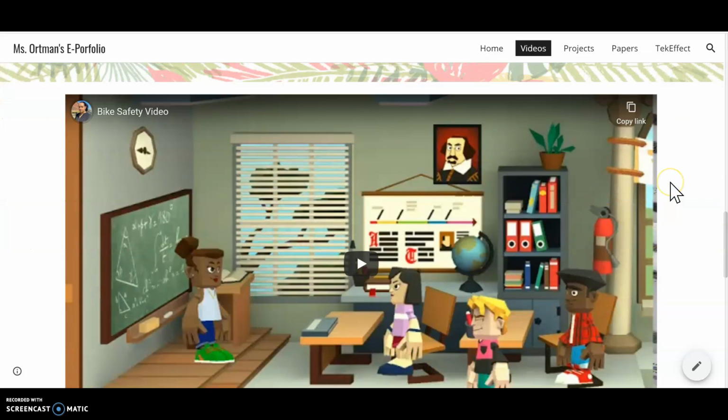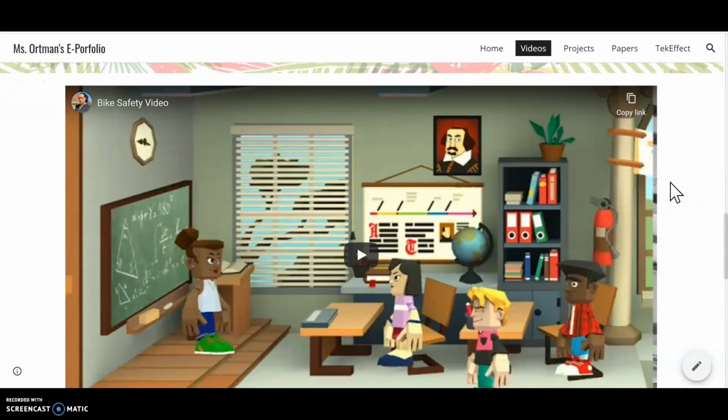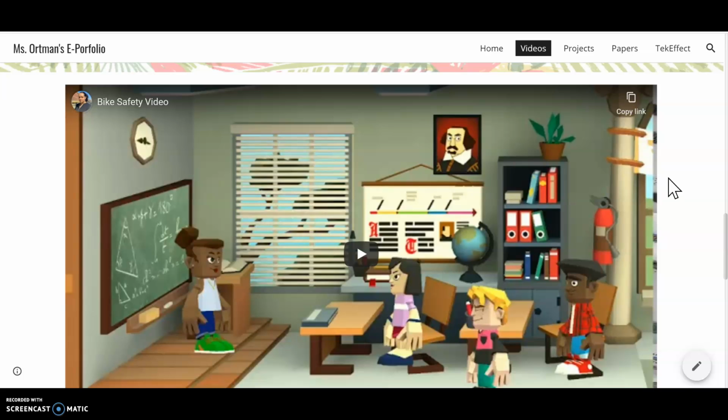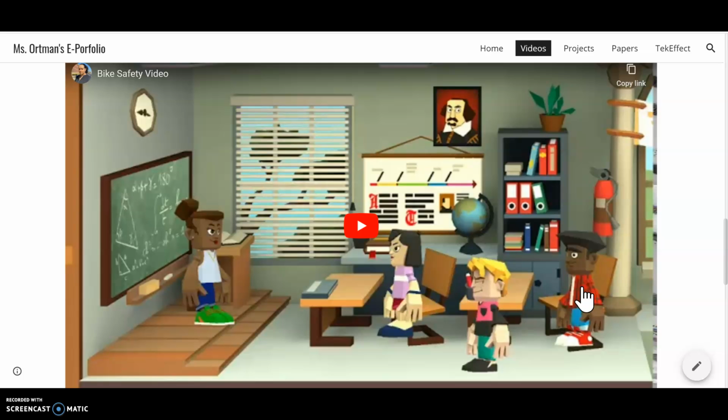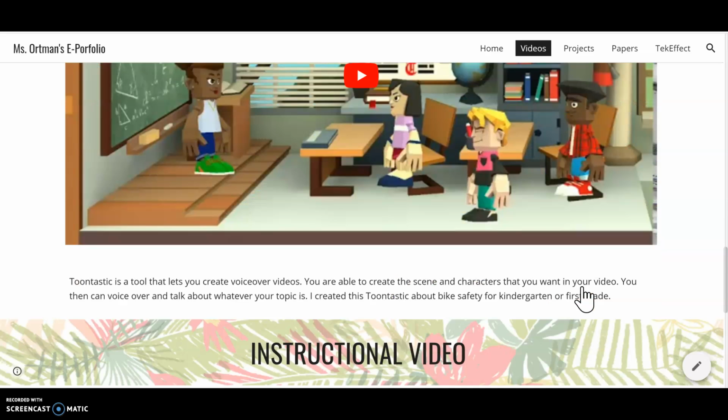Toontastic is sort of the same, but instead of text, you can create a voiceover. So you're still able to pick your scenery, and I was able to add in the students here, and as you can see, there's my avatar, but then I was able to voice over and talk about whatever topic. So I created this one for bike safety.